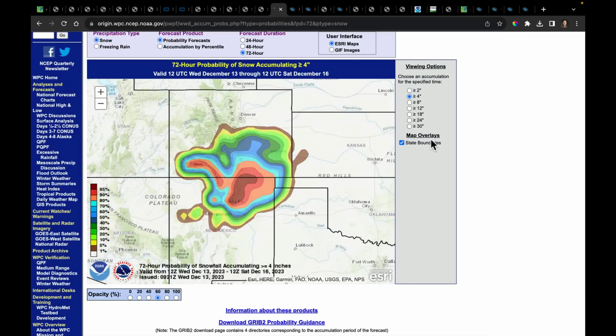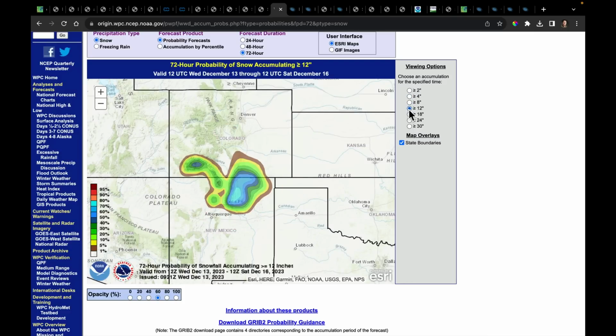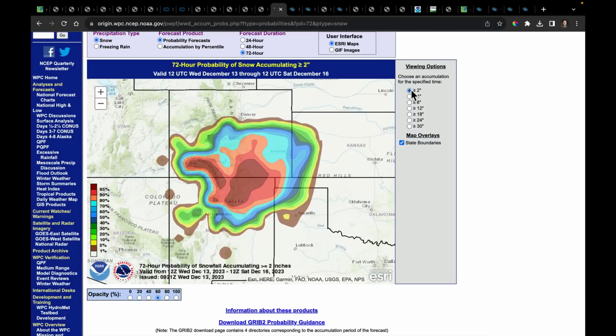That's the probability of 4 inches, and here's the probability of 8, and here's the probability of a foot. So we're kind of honing in on the heaviest snow. But let's come back to who's going to get some snow. Best chances at 2 inches. And remember, the European model brings more of that snow into this area, so we're going to have to watch the models carefully. And this is happening over the next 60 hours or so. So we'll pay close attention to that.